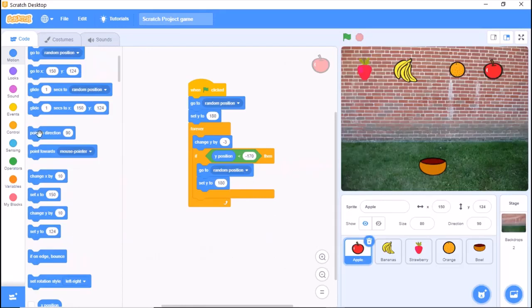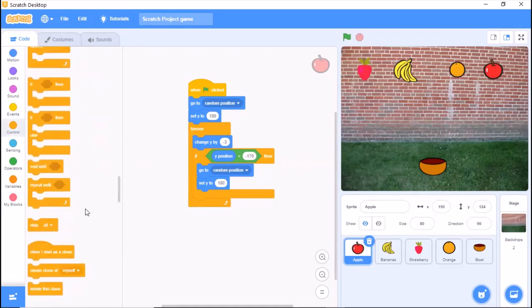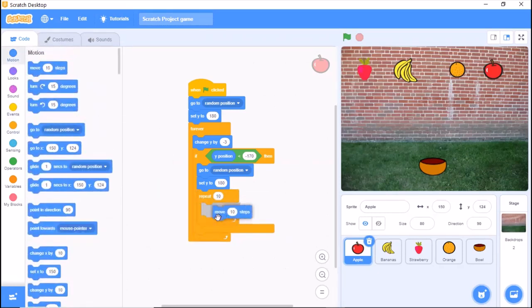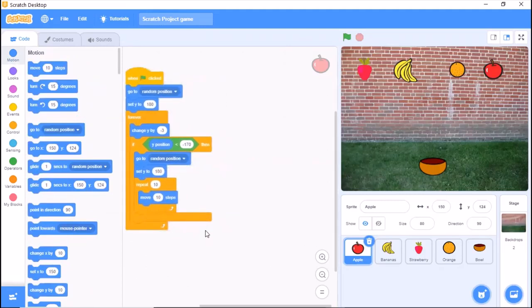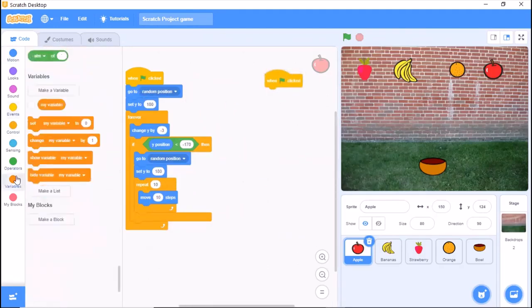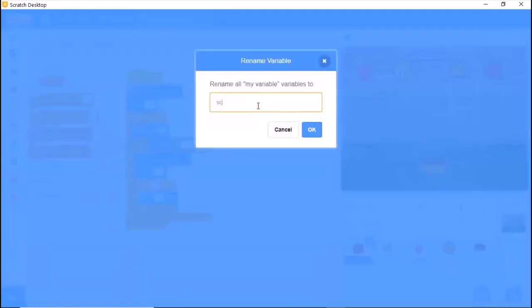In the control, we can get a repeat block. Wait a second, let me find it. Repeat. Place it in the forever loop only, and we want it to move 10 steps. One side is completed. Now for the second part, we need another when flag clicked. For scores, let me give a name to it. Rename that to score.